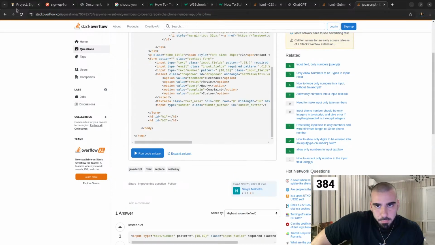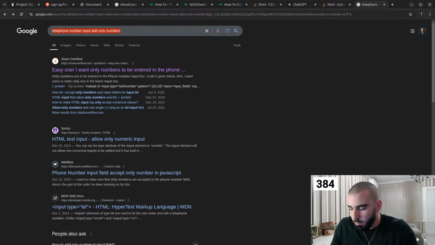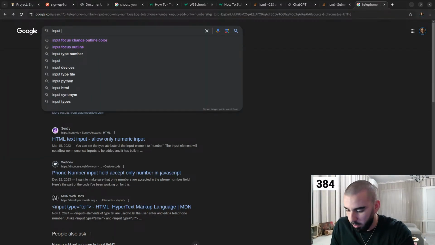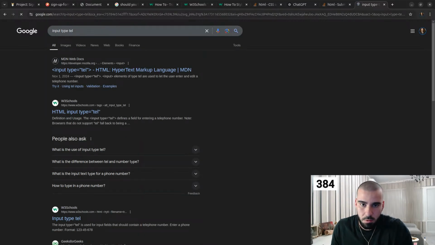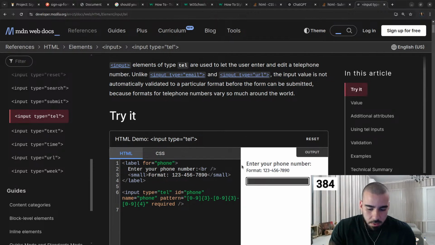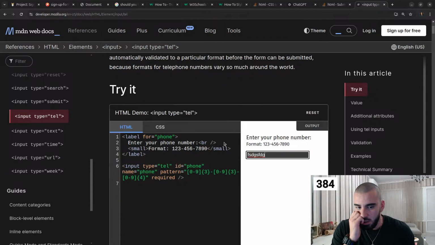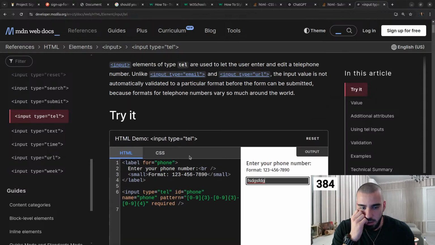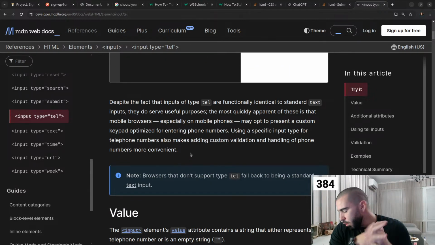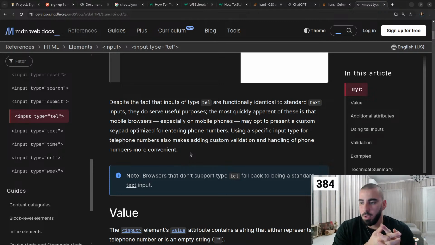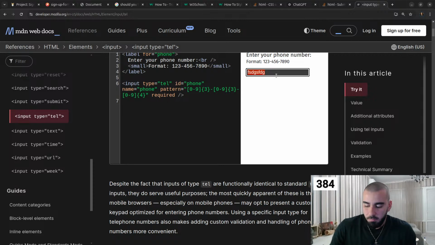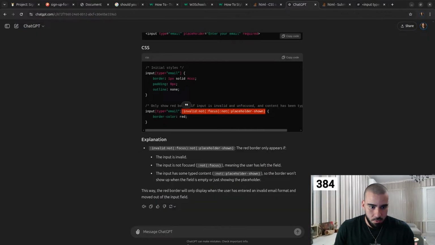Input type tel. So I guess it's better to use tel for mobile users, because on a mobile you get the telephone keyboard, but this way we can add strings on desktop. Let's just ask ChatGPT.